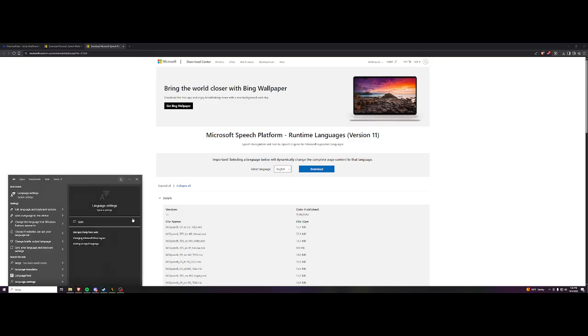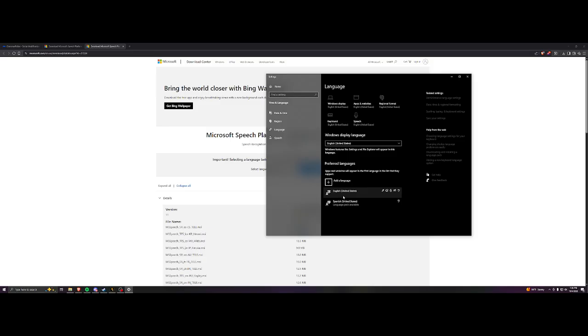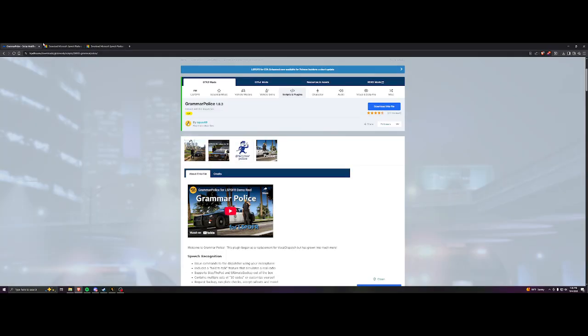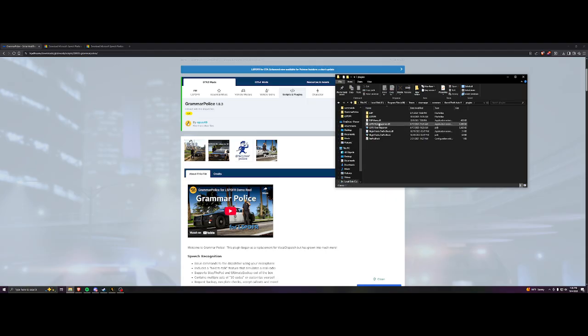If you want to just double check, go to your language settings. Make sure it says English right here, and it has a speech icon next to it, and it'll say speech recognition installed. You can close that after you do these two, and then if that still doesn't work, go to your files in your GTA 5 directory. You can go to plugins, LSPDFR, Grammar Police.